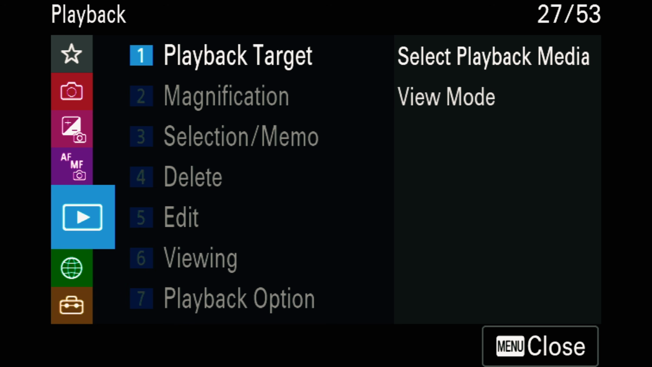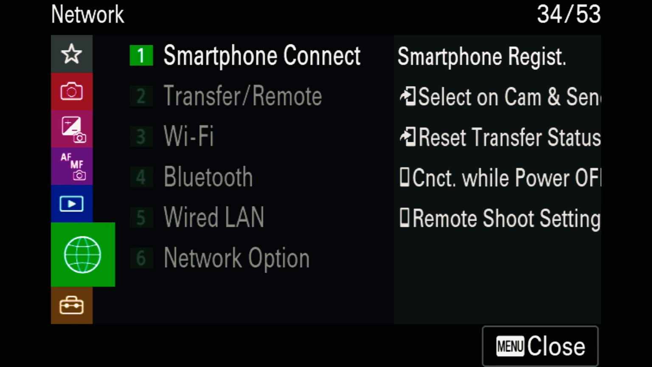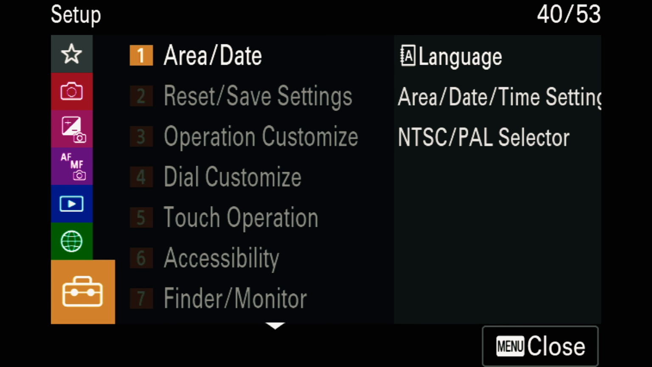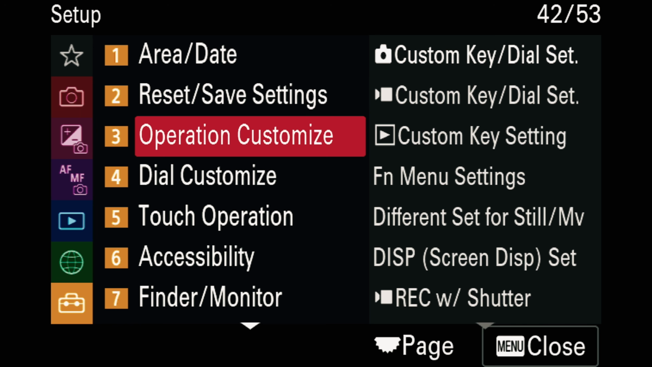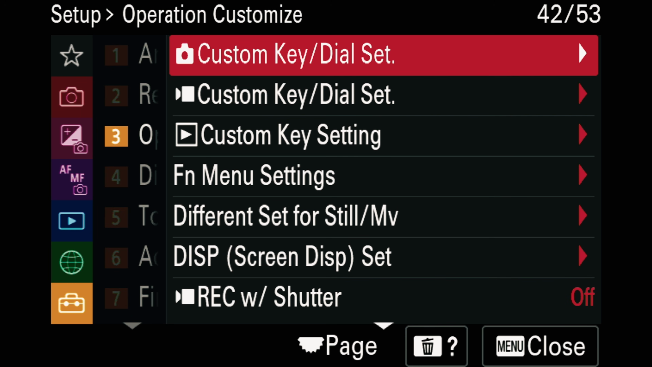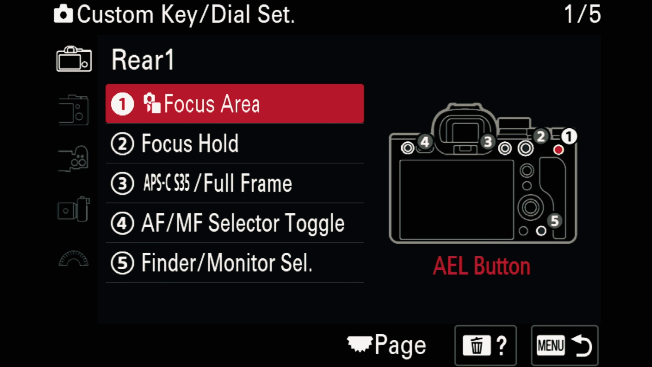All right, moving on. There is playback. No, we'll go to smartphone connect. No, that's a separate video. Let's go to setup, and here we go to customize. And you want to customize your key dial set. These are how I have it. It's totally up to you how you have it.